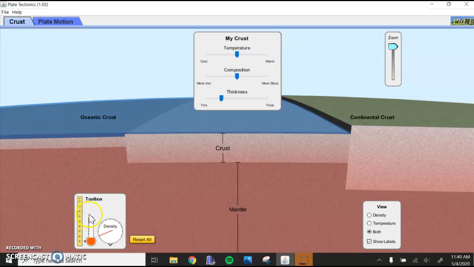So then we have tools down here in the toolbox, and you can click and drag the tool so that you can use it to measure. You also have a thermometer and a density measurement device. So for each of the crusts, we are going to measure the thickness, the density, and the temperature.